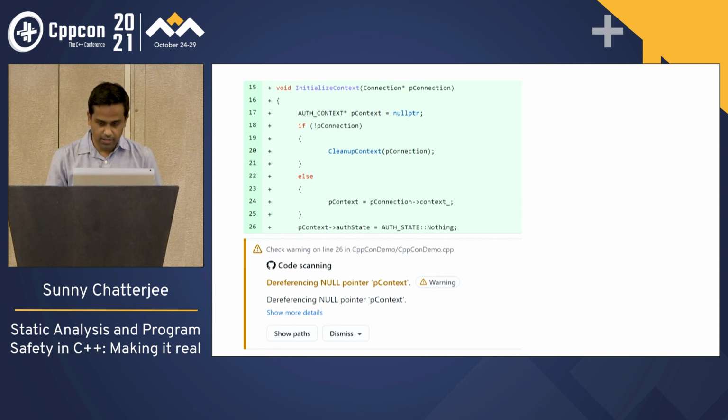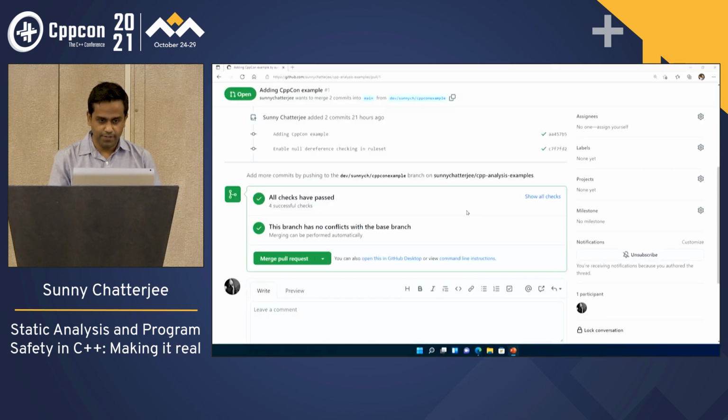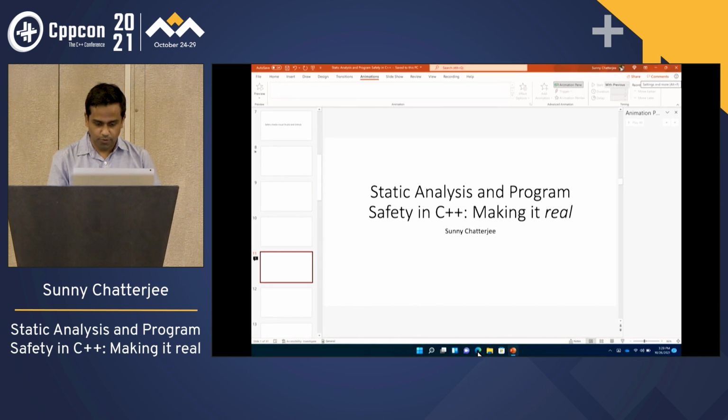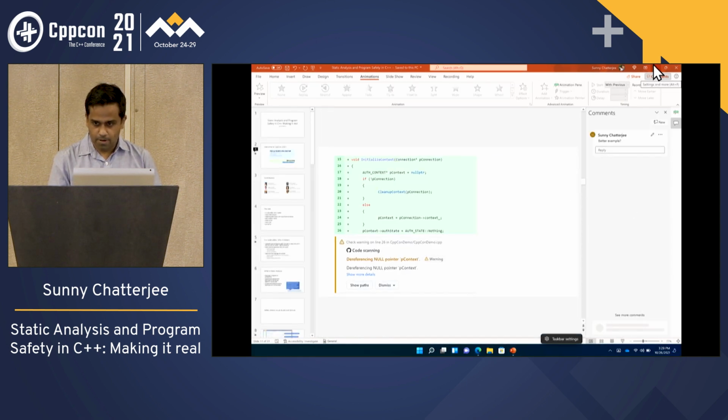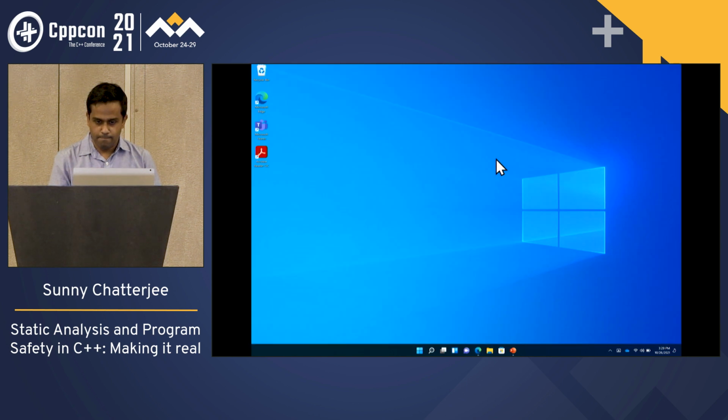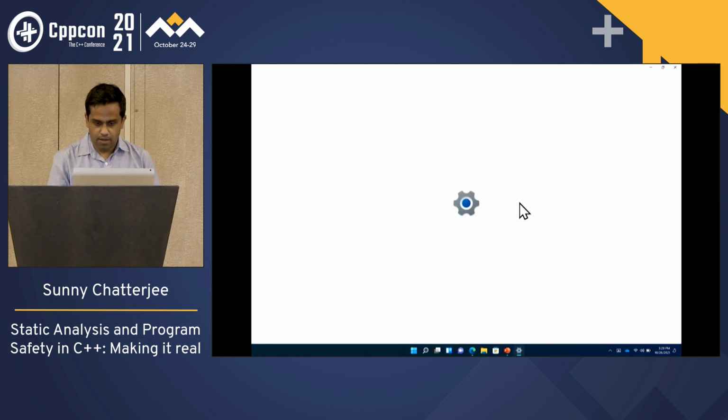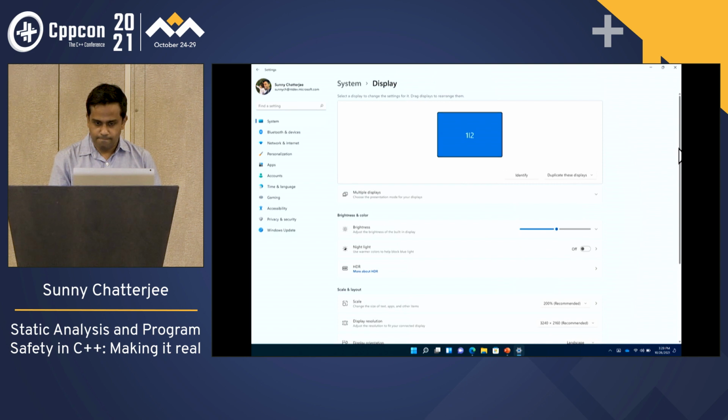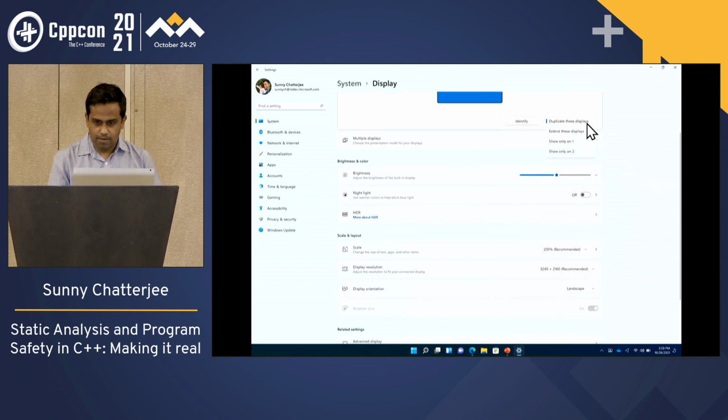I think what I'll do is extend my display, that way I can show the code. Give me a second here. I really want to show this. Yeah, so I'm asking it to duplicate the displays.